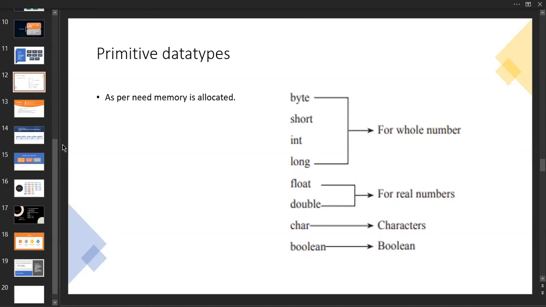So now, let me show you. I will discuss non-primitive data types later, because in this context we are going to use only this one. There are 2 types of data types: one is primitive, and the other is non-primitive. In primitive data types, we have 8. So we are going to discuss this right now, not the non-primitive data types.